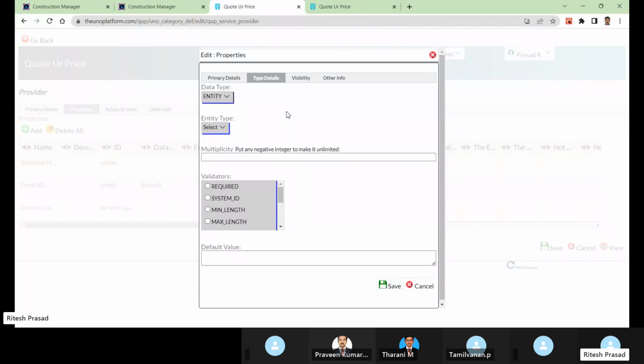What is the difference between entity and entity inline data type? If I select entity, then the system will give me a choice to search and select one of the existing instance of the given entity or given category. But if I say entity inline, then it means I need to fill that information right away. So it will basically be a nested object. Okay, so it's not going to create a separate existing object for that data type, but it will create an object inline.